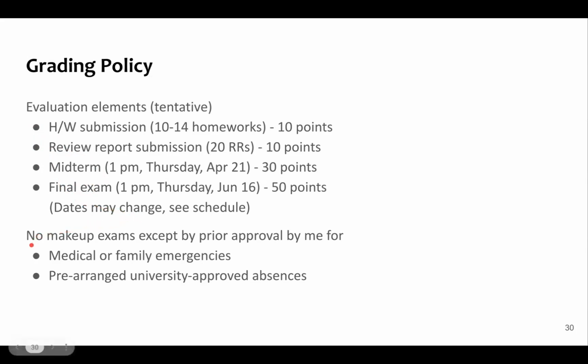And there is going to be no makeup exams except by prior approval by me for medical or family emergencies or pre-arranged university-approved absences, okay? Other than that, there is going to be no exception.